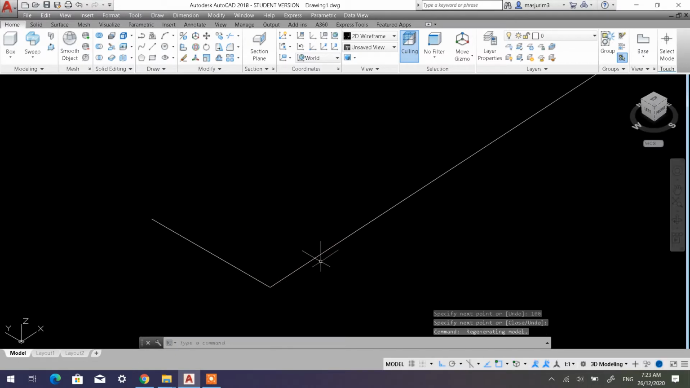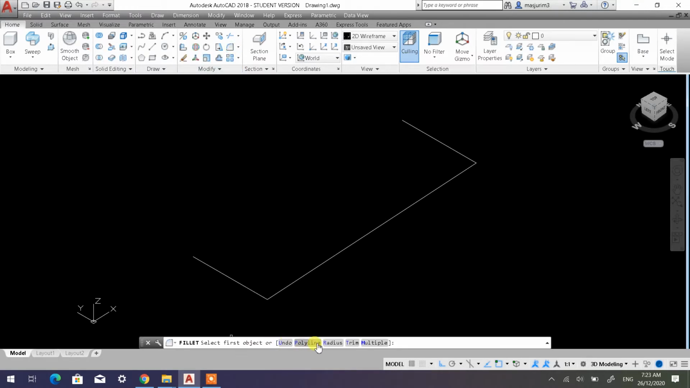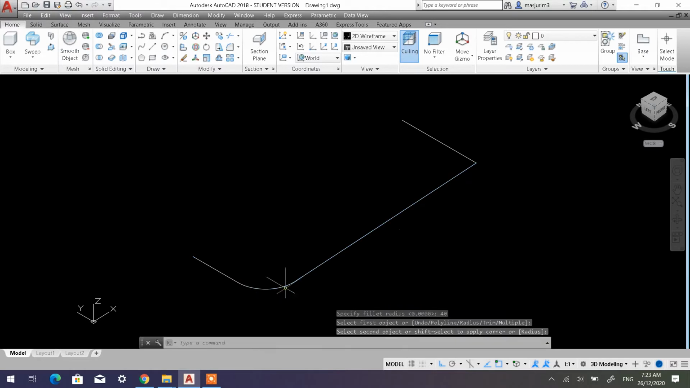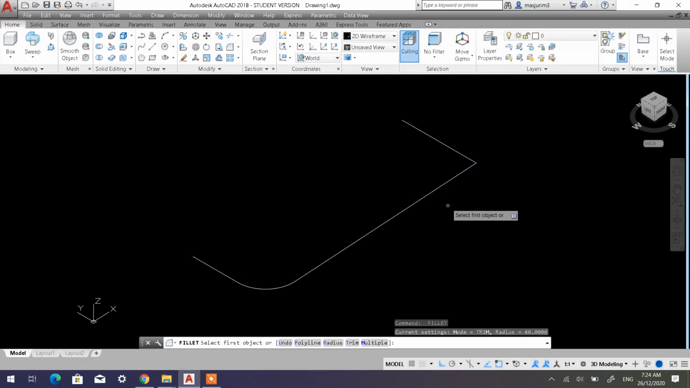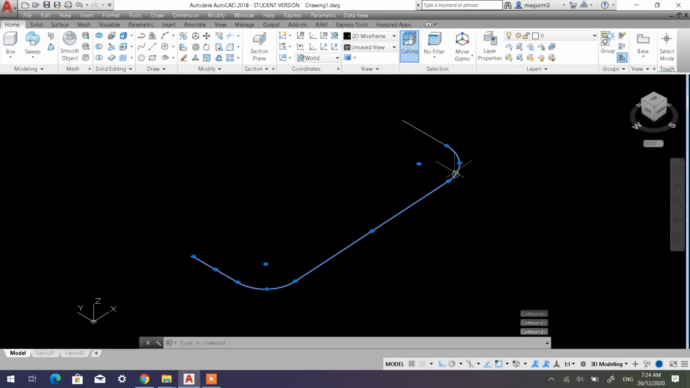And then I nak buat fillet bahagian sini, dan juga di sini. So I'm going to pick fillet command, and then I'm going to pick radius, and let's say the radius that I'm going to apply is 40 mm, then press enter. Click this one, enter. Enter is to repeat the previous command with the same value of fillet. Pick this one, and this one. Alright.